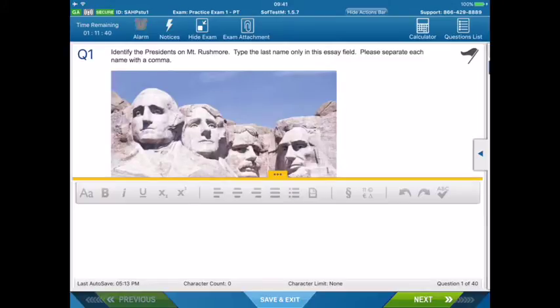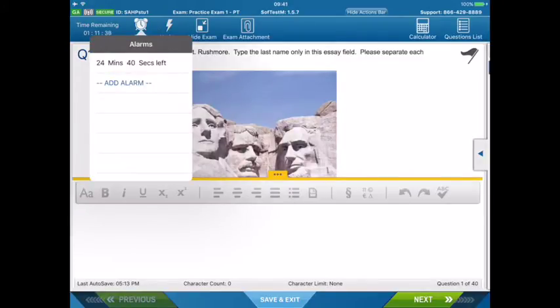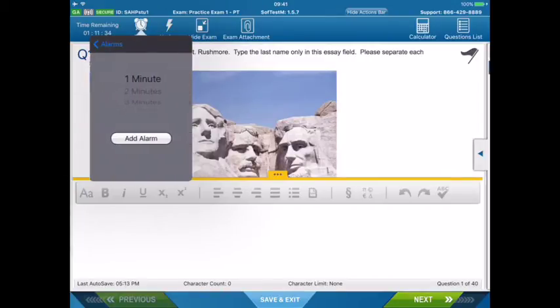Along the top of the screen are different options that you can enable, such as an alarm. You've already set one alarm, but let's say you wanted to add a second alarm. For this one, you want to be notified 60 minutes from now.